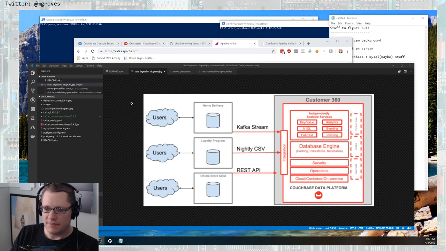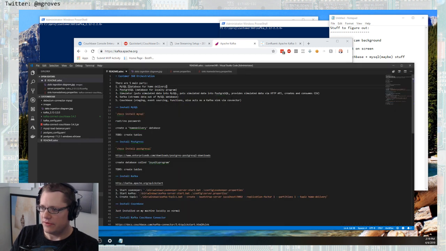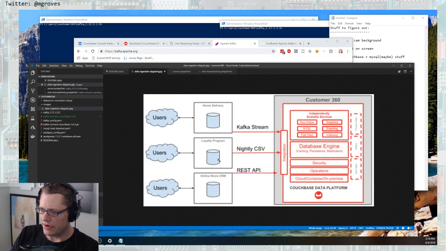So what I'm going to do, I've got this document here. I'm sort of keeping track of all the different steps. I'll briefly cover the other parts of this too. So this loyalty program, we've said this is going to be a PostgreSQL database.